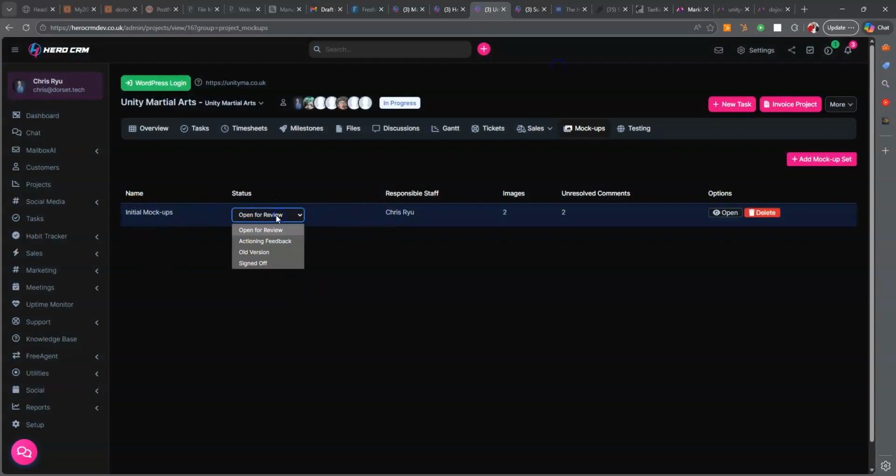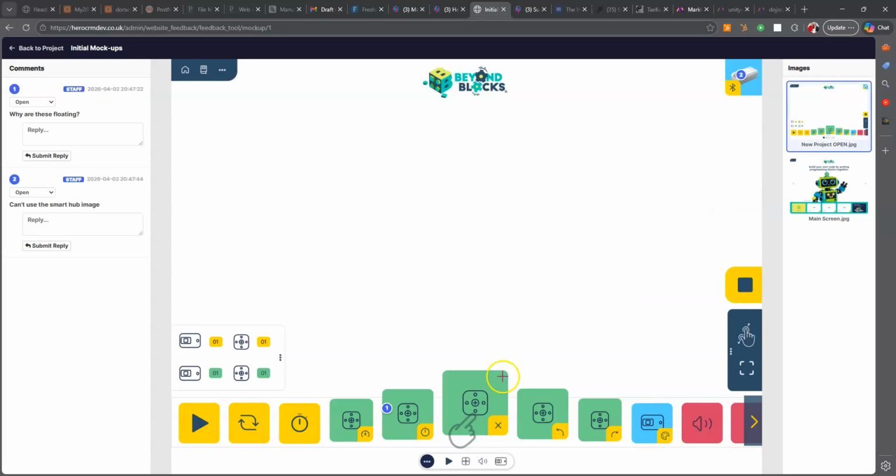And you'll see it's open for review there, but I could say that the status has changed on it if I wanted to. I can see that there's 2 images in this round of mockups, and in this mockup set, I should say, and then there's 2 unresolved comments. Let's just open this up. So that shows the mockup. It's just one of our recent mockups, so I just thought it was easy to do. And you can see there's 2 images, so I can flick between those 2 images if I wanted to.